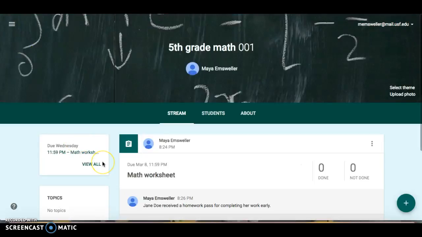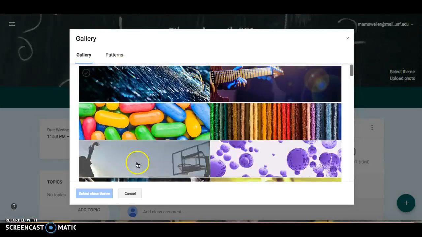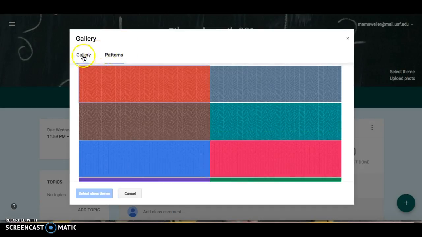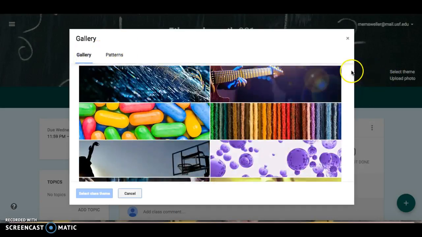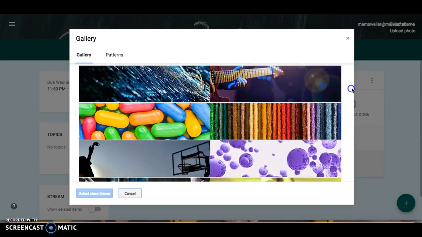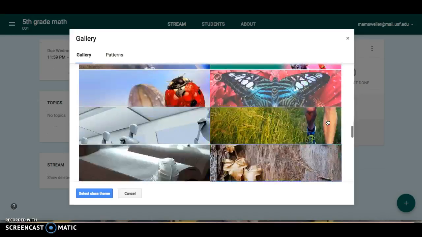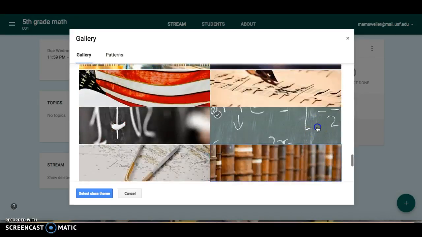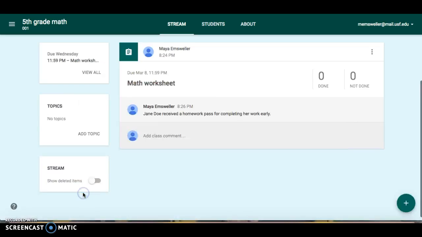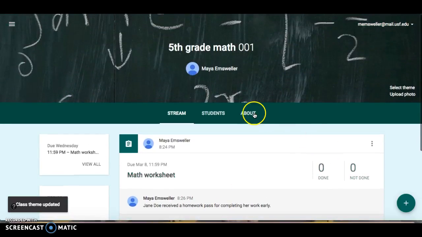If I were to go back, you can select a theme. You can create your own theme. They have galleries, they have patterns. Specifically for this class, it chose for me the math theme, which I chose for my Algebra 1 class, which we're going to go to next. But there are different themes, and I chose this one that had to do with math. This is the math class.